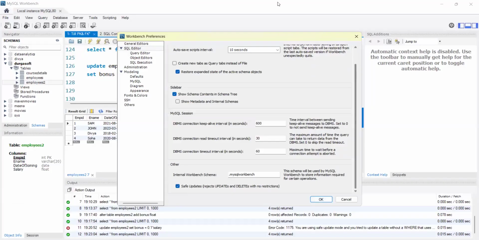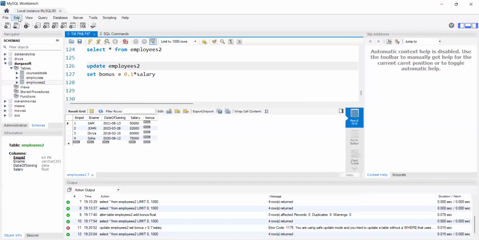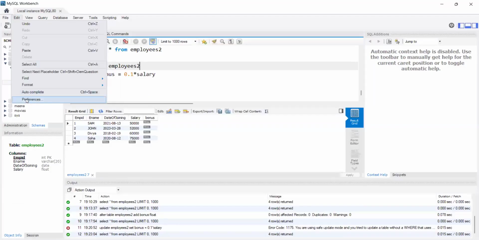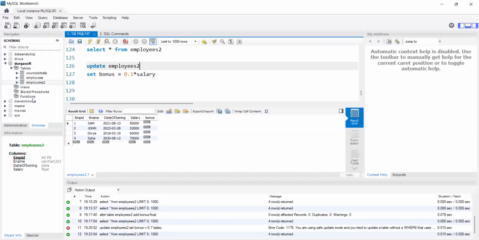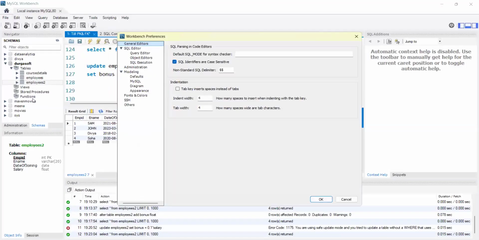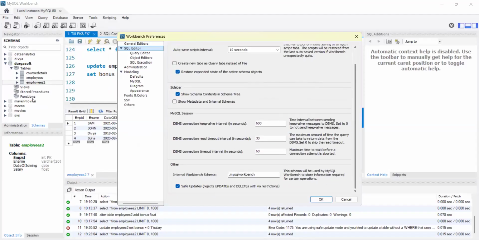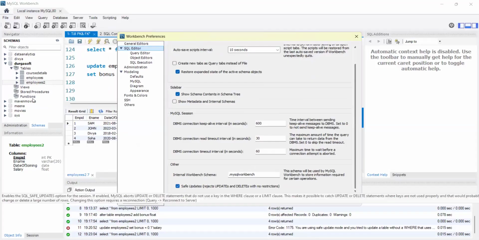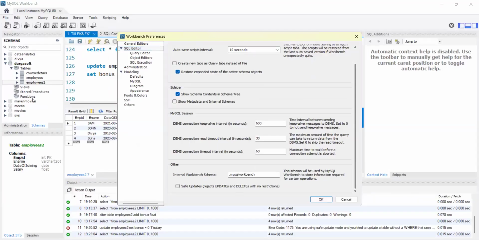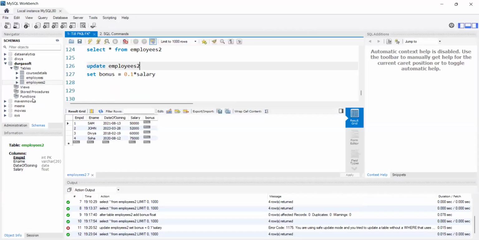Let me show you once again. I'm just closing this. We have this edit option in the toolbar. I need to click on this edit. There will be preferences. I need to click on preferences. One dialog box or window will open. In that we have something called SQL editor. We need to select that, and scroll the page a little down. At the last option we have safe updates. By default for everyone it will be turned on. We need to uncheck this box and click on OK.